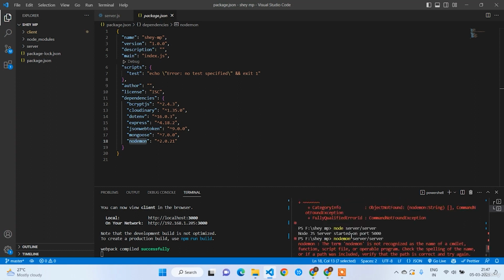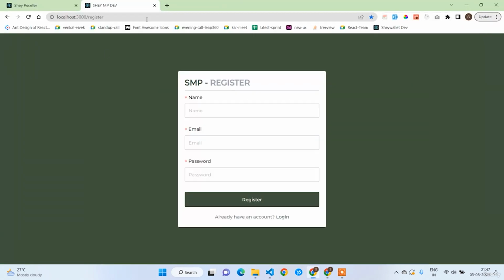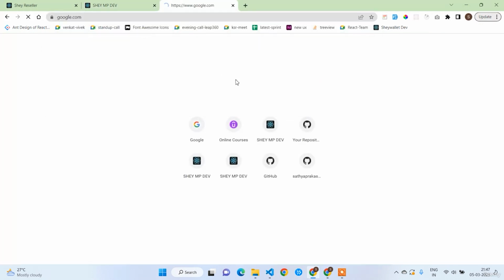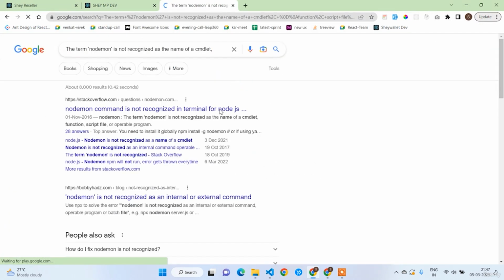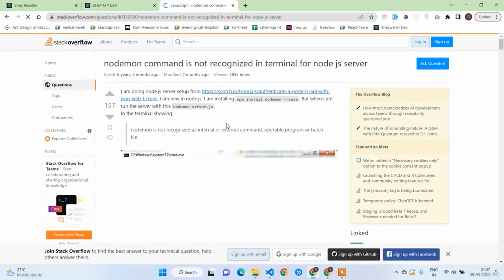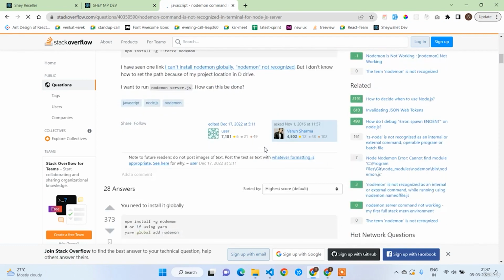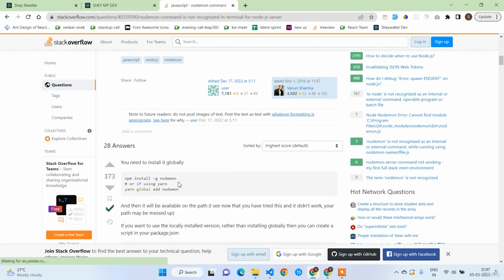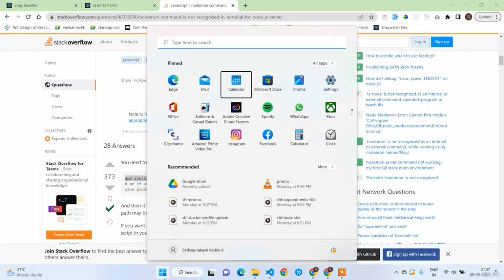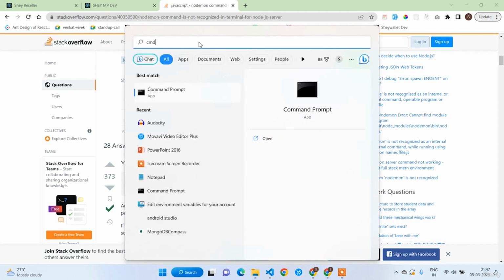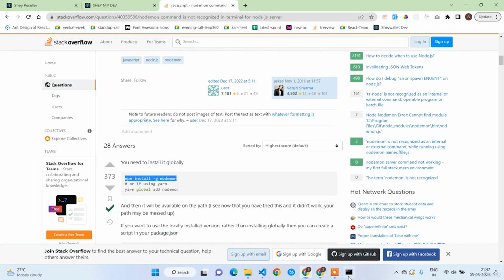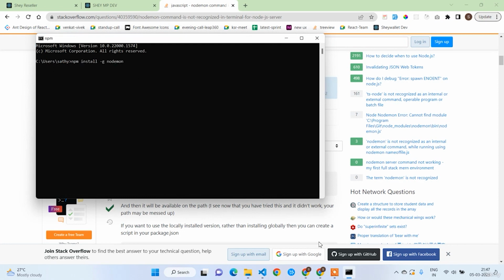Okay, let me copy this. I have seen this error some long ago. Let me copy and search it in Google. Okay, let's see what they are suggesting on Stack Overflow. You need to install it globally. Okay, let me open CMD and install it globally.